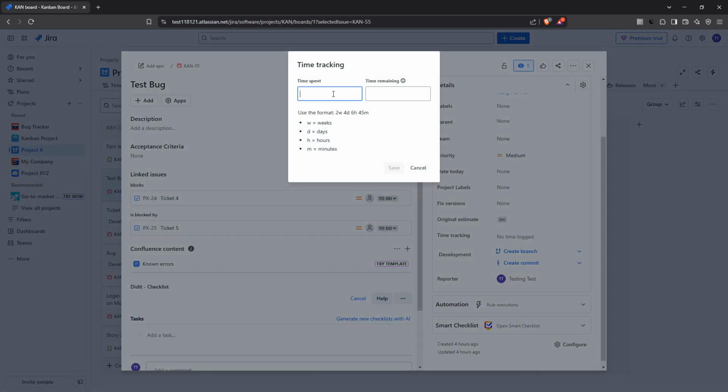Now let's get into the details. The first thing you'll see is the time spent field. This is where you'll record how much time you actually spent working on the issue. Jira offers a flexible input format for this. You can use shorthand like 2H30M for 2 hours and 30 minutes to make it quick and easy.